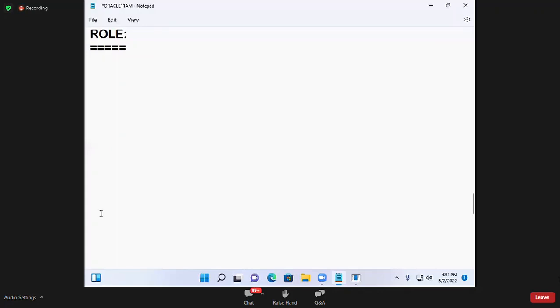Okay, right. So what is a role and how do we create roles in our database? Observe. A role is nothing but giving a set of privileges. A role is nothing but a set of privileges.